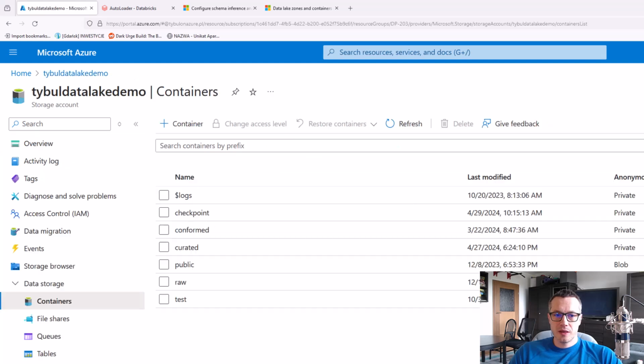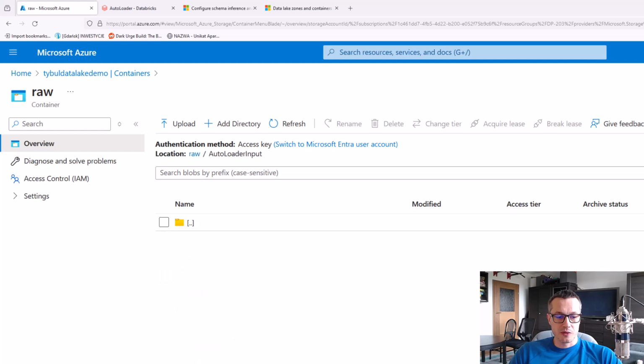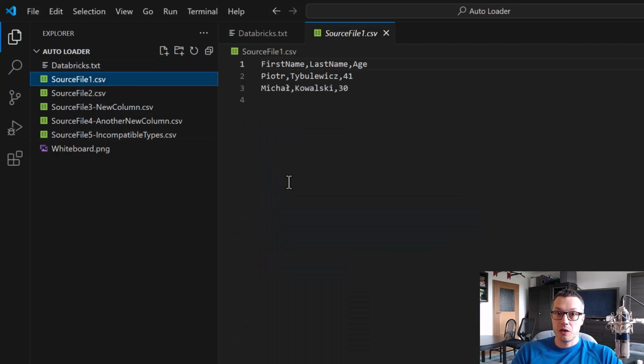And actually, let me just upload the first file that we'll be using, and let me show you how it looks. Today I will be using CSV files because they are the simplest ones to show how Autoloader works. So in my case, this first source file is just a simple CSV file that contains 3 columns: first name, last name, and age. And it has 2 rows. So nothing fancy, but it will be enough to show you how Autoloader works.